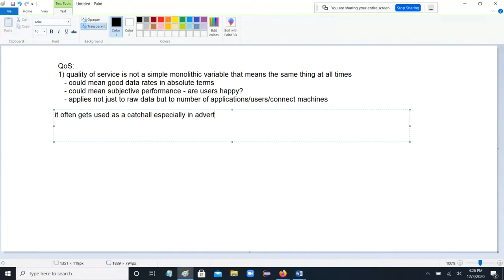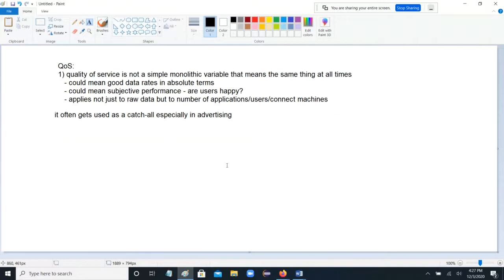Especially in advertising, right? So you'll hear the various cell phone providers saying, our network provides the best quality of service. Well, on what metrics? That's a fair question. Do you have the best coverage, or do you have the lowest rate of calls dropped? Do you transmit the most data per conversation? All of those could be different ways of looking at it. Okay. So there's that. That's the first thing about quality of service.